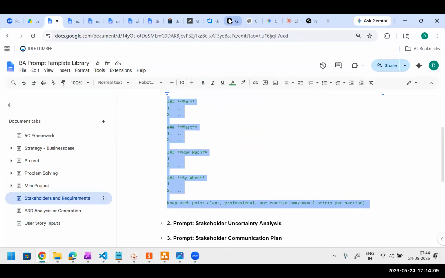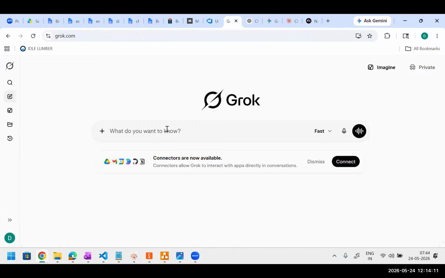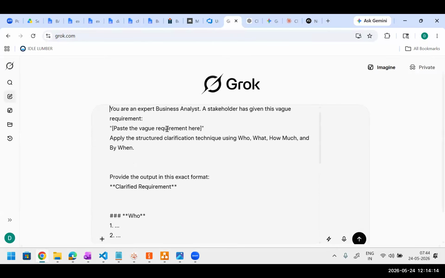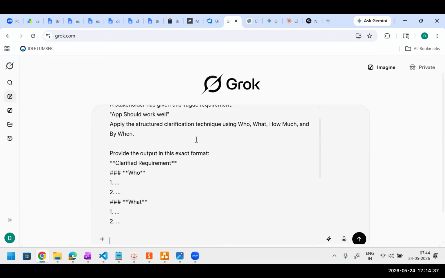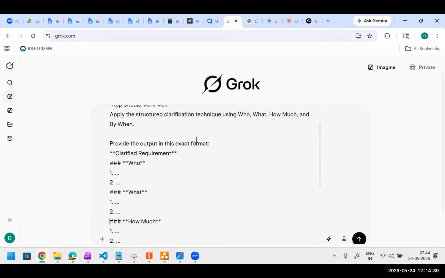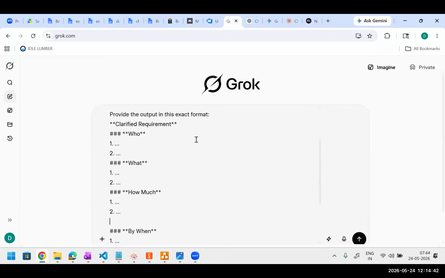And I'll give it to one of the models. "You are an expert business analyst." This is the prompt, and paste here: the app should work well, because it's a vague requirement. Let's see what it returns. I'm clearly saying what I want. It's a vague requirement, just one requirement. We'll see that.